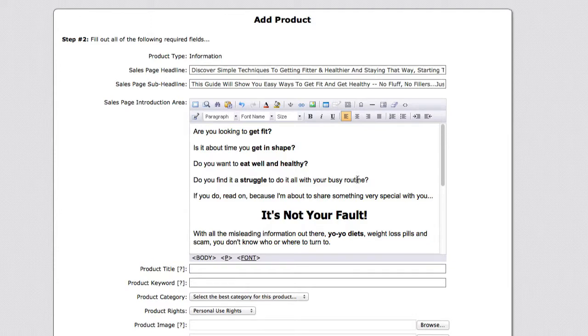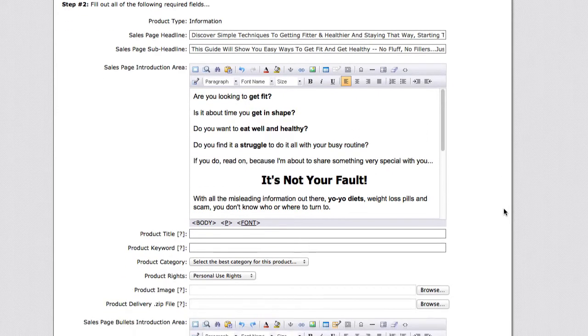Just to show you a few of these functions in this WYSIWYG editor, you can bold text by simply highlighting the word you want bolded and using the B tool here. You can also use the italics function here and also underline text, even changing the color of your font. Selecting the color, and now it's changed. So that's how you use this editor here. Let's move on to the next step.